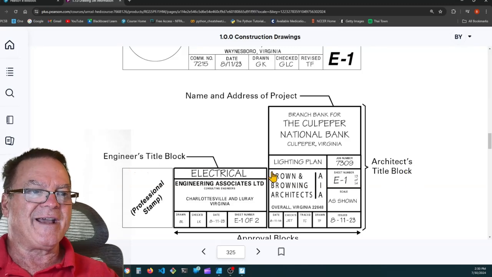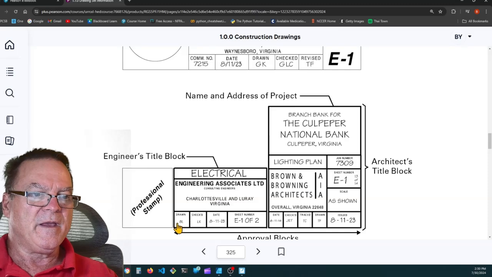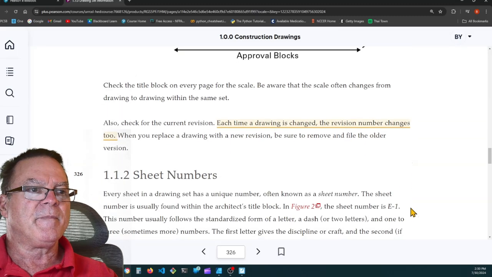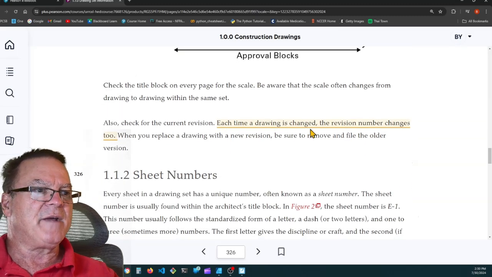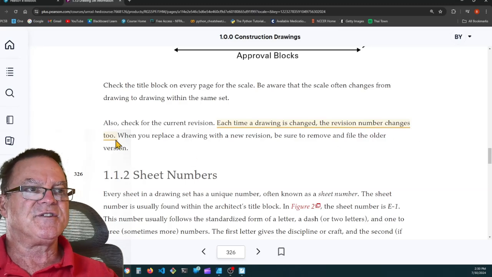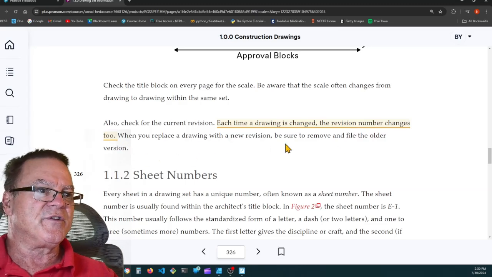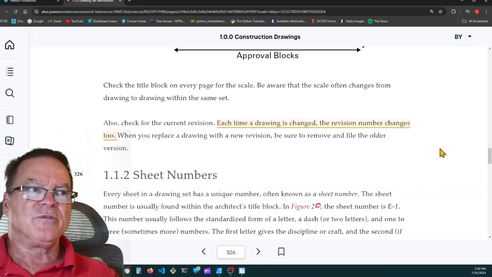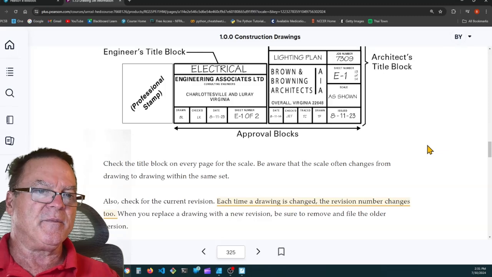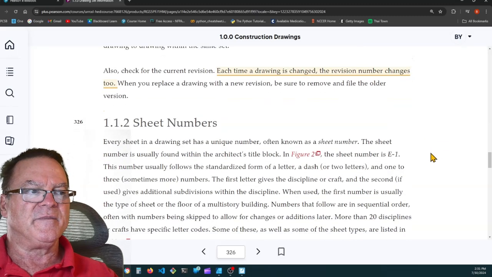Here's the engineer's title block: Engineering Associates Limited, Charlottesville and Laurie, Virginia. Drawn, checked, date, sheet number, E1 of 2. Here's a highlight. It says each time the drawing is changed, the revision number changes too. When you replace a drawing with a new revision, be sure to remove and file the old version. Don't just throw those old versions away, you keep them. Keep them because they're documents on the job, they're legal documents.